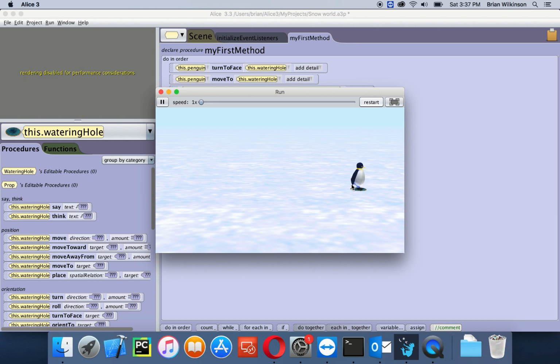So I urge you to experiment with this tool. The next time we'll look at making our own methods in Alice.